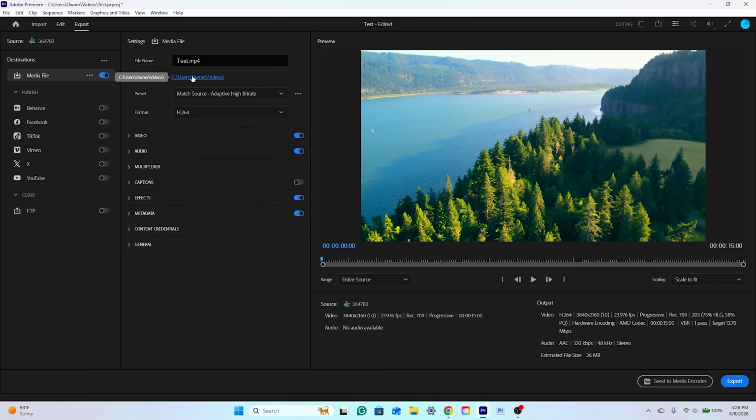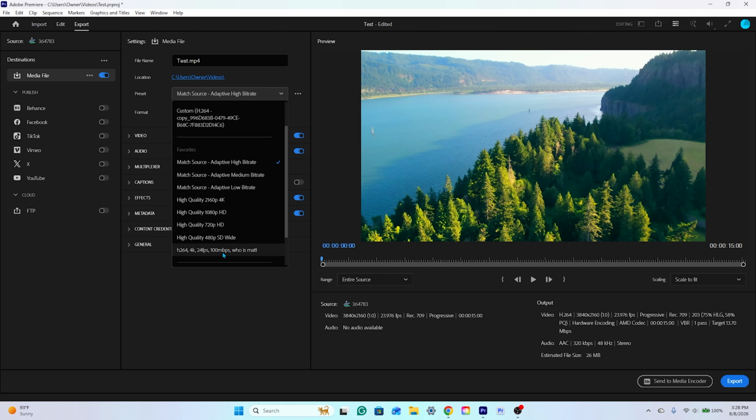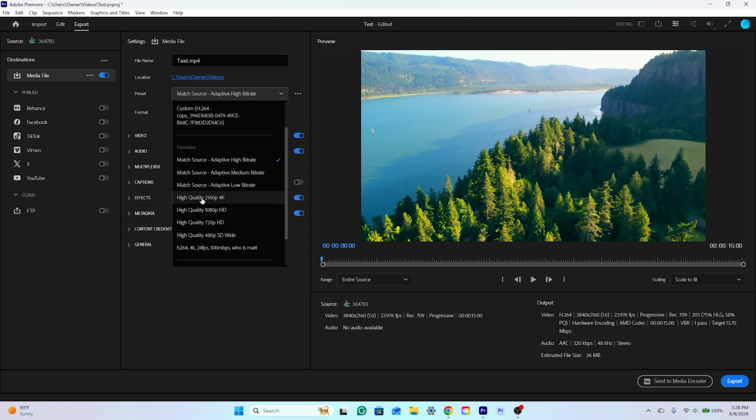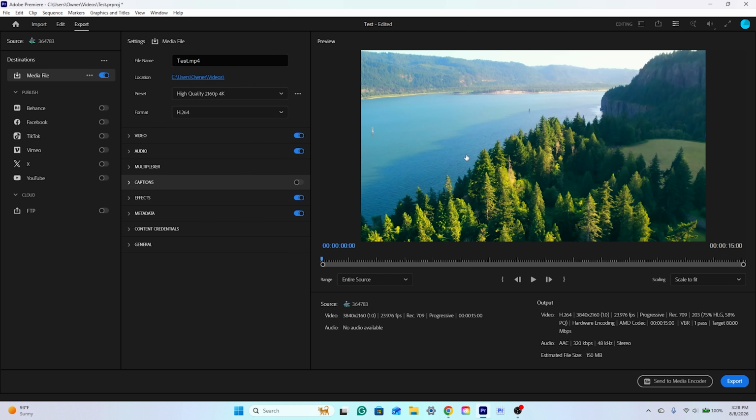Our location, you can choose what location you want, and then I'm going to go down in here and you can change it to a certain type of quality. So let's do high quality 4K, or if it's 1080p or 720 or 480, stuff like that, then you choose that. But since this is just a normal 4K video, we're going to click that, and then that'll load up.